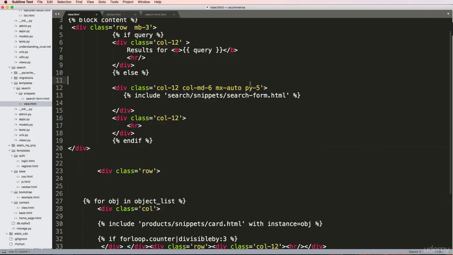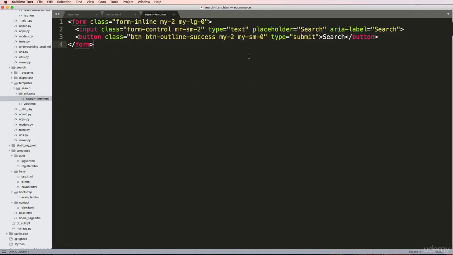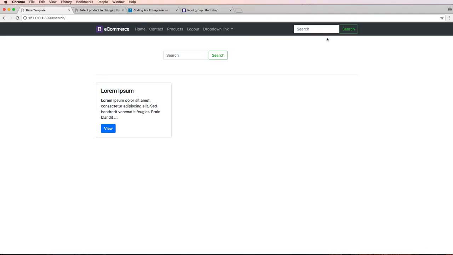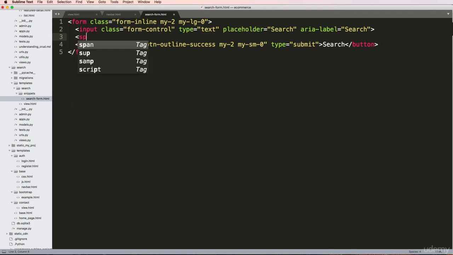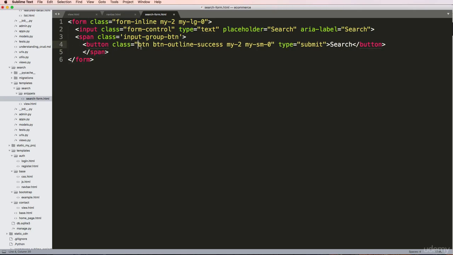So if we jump into Sublime Text into our now search form, I can change this to be exactly what I want it to be. First thing I need to do is get rid of this margin right. I no longer need that because I'm going to be having these nice and flush. So I got rid of that margin right, and now they are fairly flush. The next thing I want to do is put this button into a span class of input-group-btn and just wrap that button in there just like that.